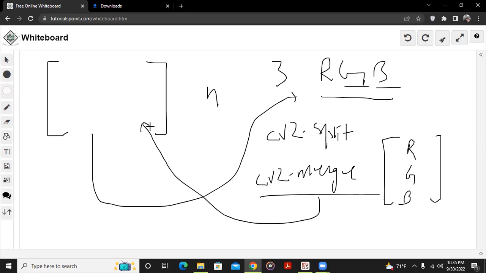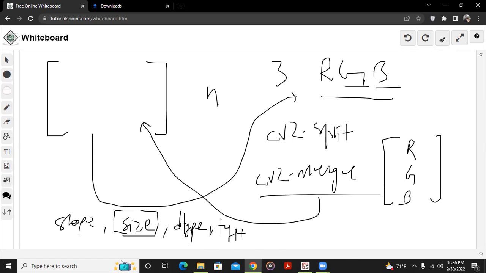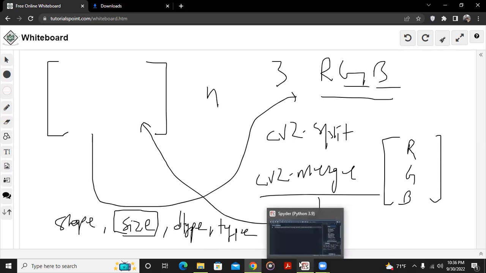We will also try to understand the different functions on an image, for example, finding the shape of an image and finding the size of an image. By size, I mean we will learn how to find the total number of pixels in an image. We will also learn how to find the data type of an image, and we will also look at the type of image. So let's go to our IDE and look at all these things.